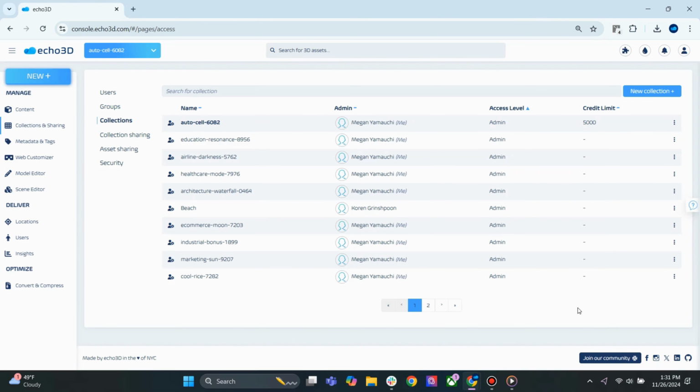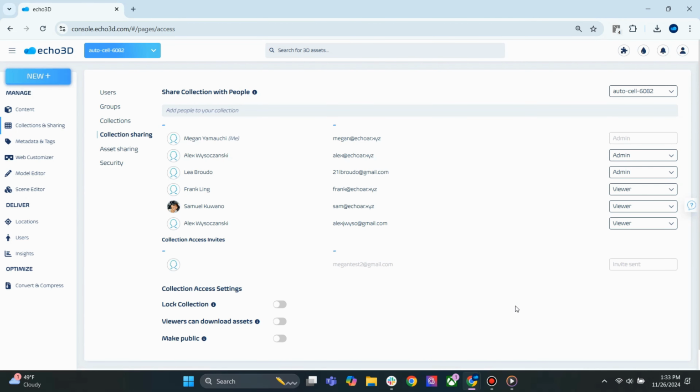For collections, all your collections will show up here, with your access level and credit limit. You can also add new collections, rename, make private, set credit limits, enable lazy loading, show API key, and delete. For collection sharing, you can switch between collections up here, and you'll be able to see everyone who has access to your specific collections. You can change their access permissions and change collection access settings.